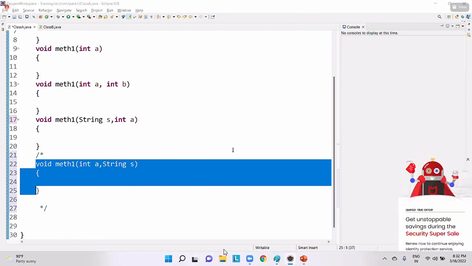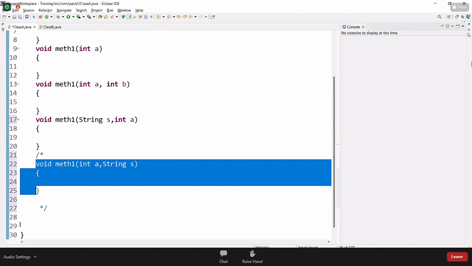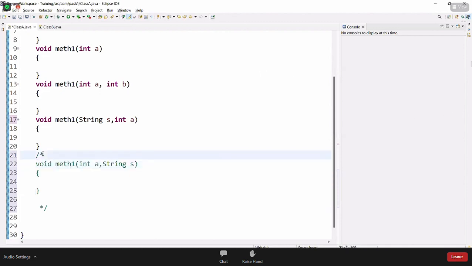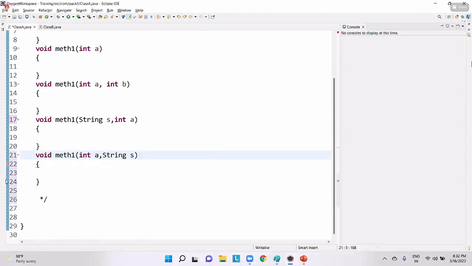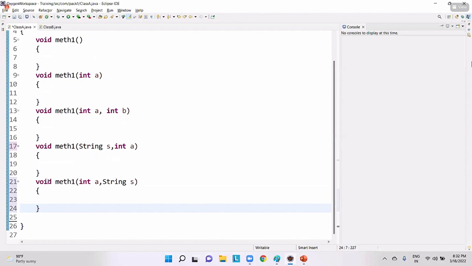98% of the time students are saying that we will not be getting any error, and that is 100% correct. We will not be getting any error. Sir, but actually you said different parameters. Here also 2 parameters. Okay, guys, these are 2 parameters. But what are these parameters? Types. These both are integers.